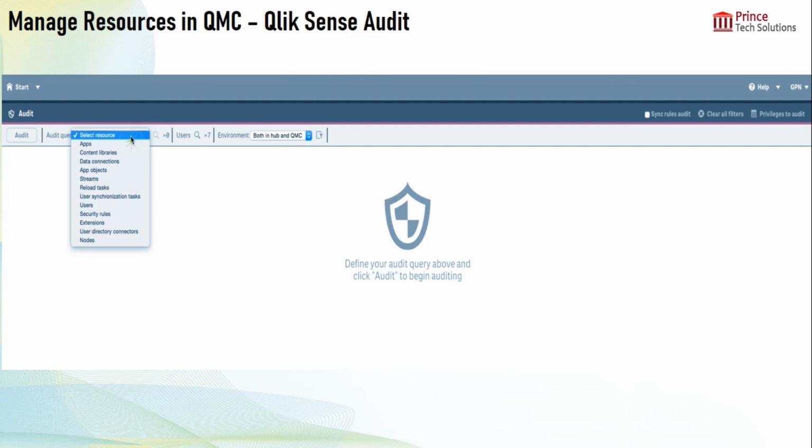Hub is the development platform where we can develop or modify the Qlik Sense app. QMC is the deployment platform, and both means both hub and QMC access. Likewise app objects, it can be a particular sheet or story. We can also see which users are able to access that particular story or sheet. So all this type of information you can extract out of it. If you select the user and extract the audit part, you can see which particular role this user has and what features he can avail in the QMC.